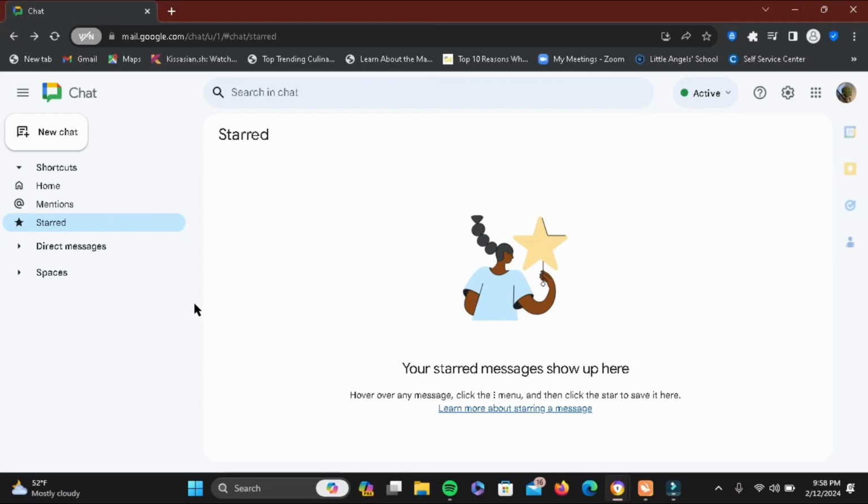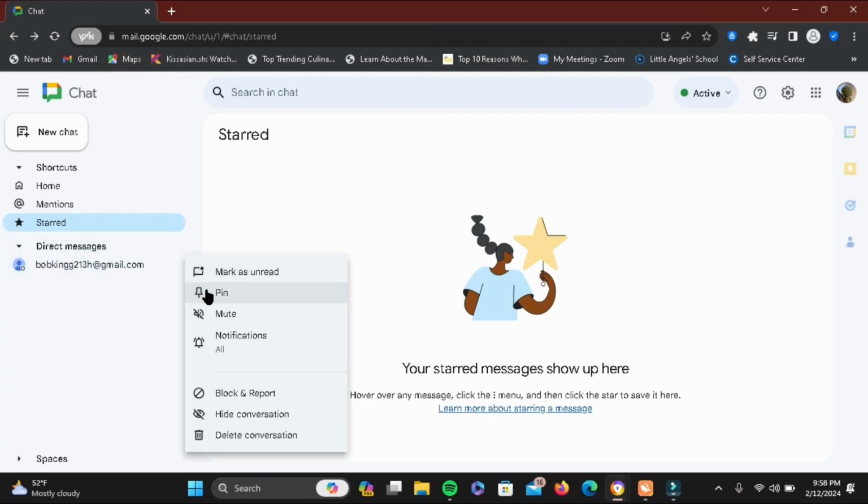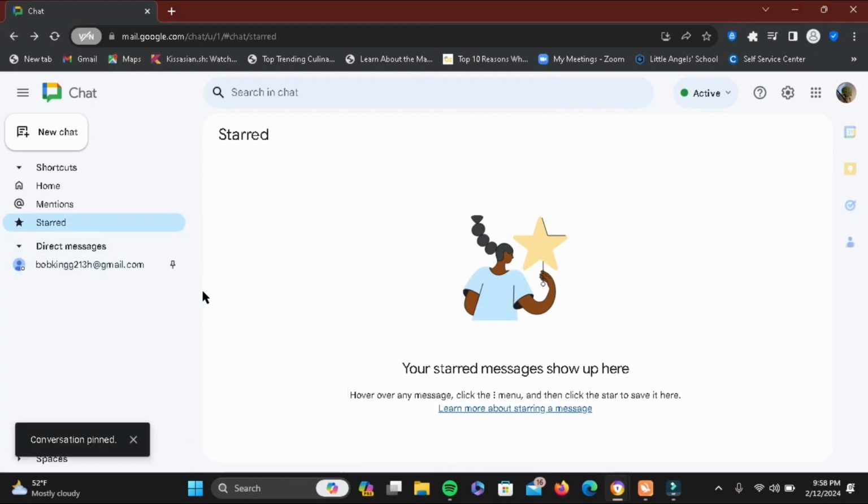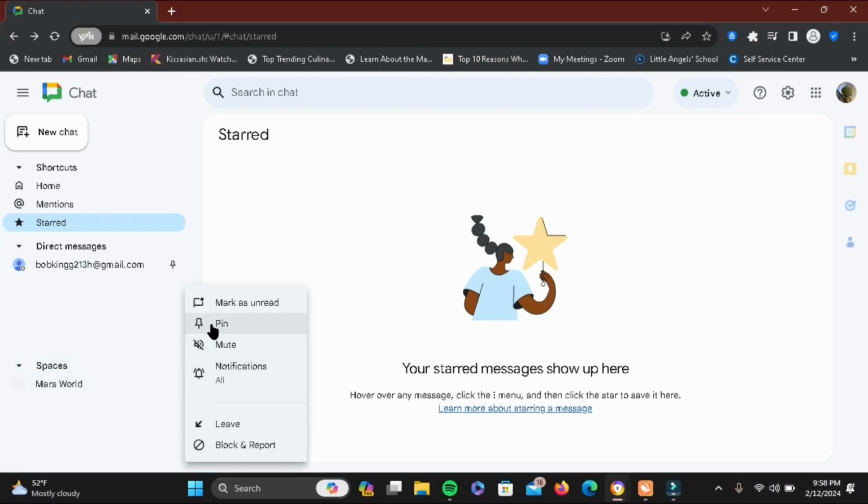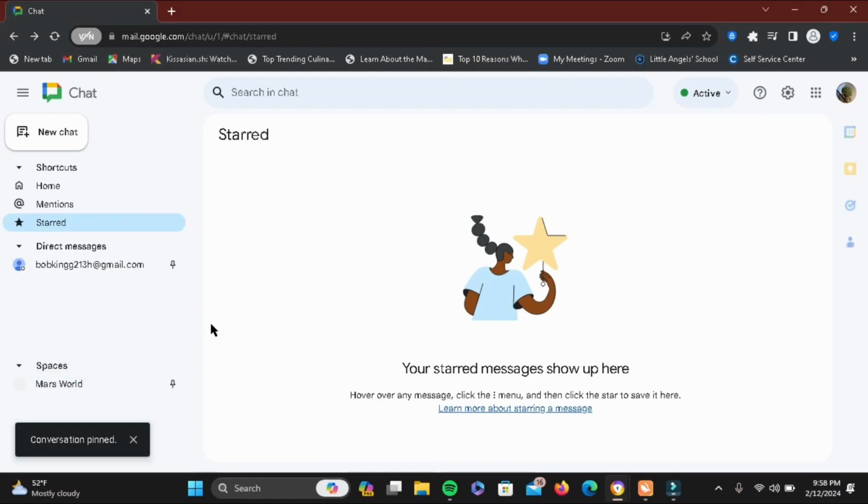Once you are in here, go ahead and select a conversation, either from your direct messages or from one of the spaces that you have. Simply tap on the three dot icon next to the direct message and tap on Pin. It is similar for spaces as well. Expand the space, tap on the three dots, then tap on Pin. Once you have pinned a conversation, it will be at the top of the list of conversations.